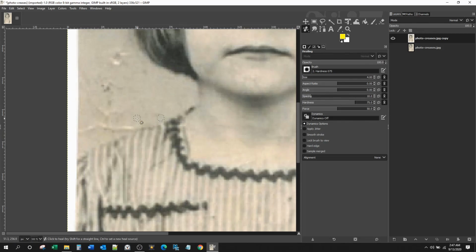Now this is a quick demonstration, so if you ever do this for real, on a real photo that you're trying to fix, you'll definitely want to take your time and be very careful. And actually, I think I'm going to make the brush a little bigger because this whole area is basically going to be the same color.